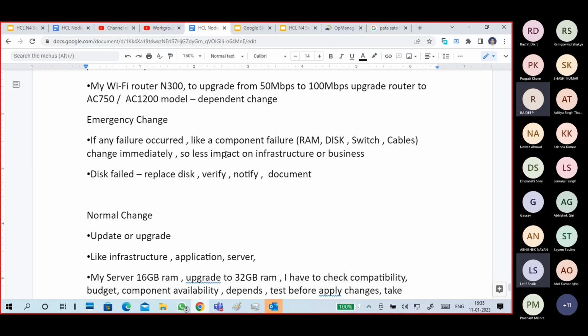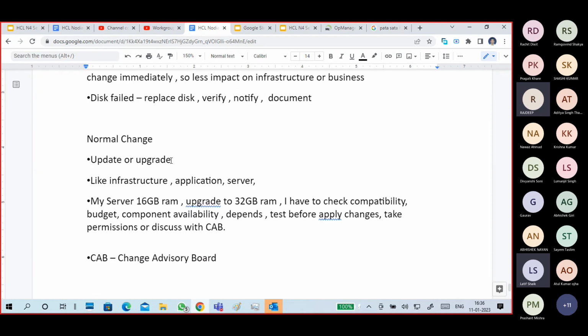Documentation is very important. Compulsory, you have to mention in the document, meaning in the ticket or in a separate document, what changes you have done. Okay, so that is the way you have to manage your infrastructure. Normal changes. What are normal changes? Normal changes are planned changes. Emergency changes are unplanned changes. But normal changes are planned changes.